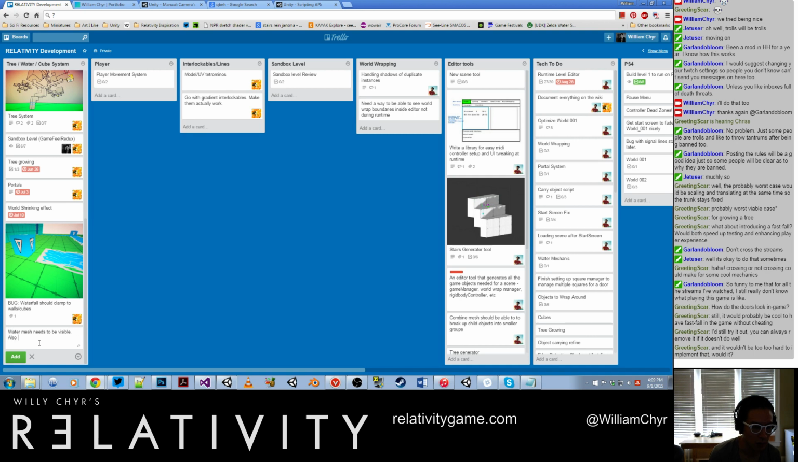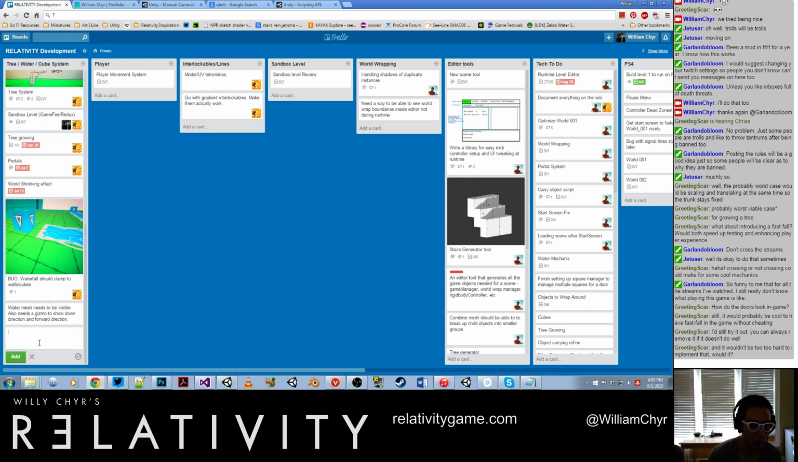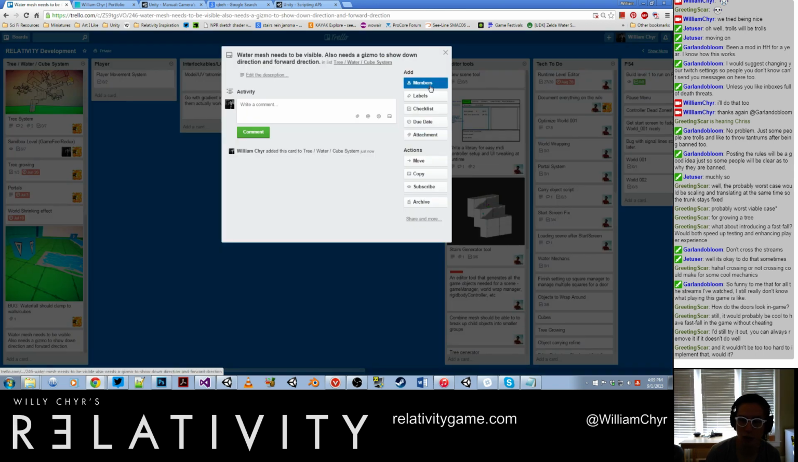It also needs a gizmo to show down direction and forward direction. So I'm gonna go ahead and add Chris to this Trello card.